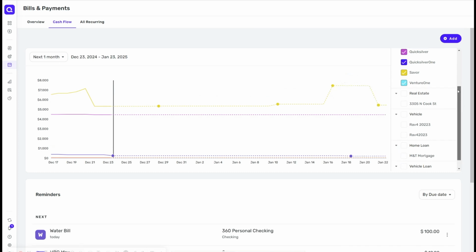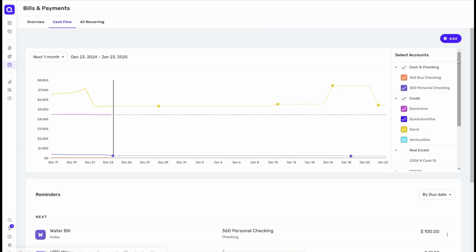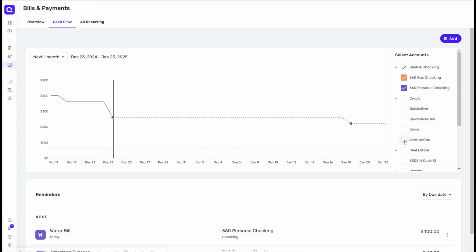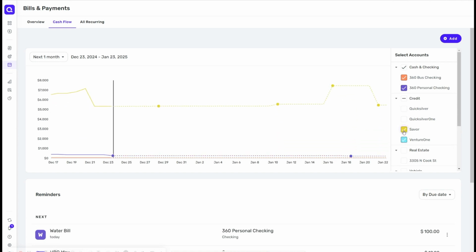So for example, if you're not using some of these credit cards on a regular basis, you can remove them, right? For example, I know that all of my transactions come from my checking account. I don't buy anything with credit cards. So now I just get to see what my spending is going to look like in the next month, right? But let's say I want to add in my credit cards. Then the credit cards show up.